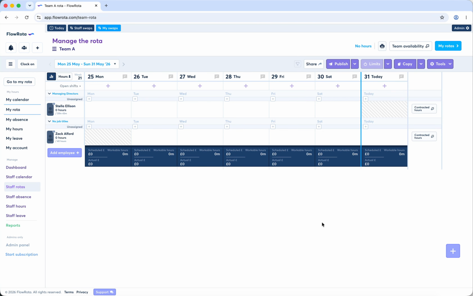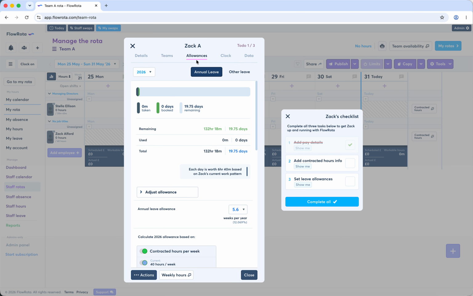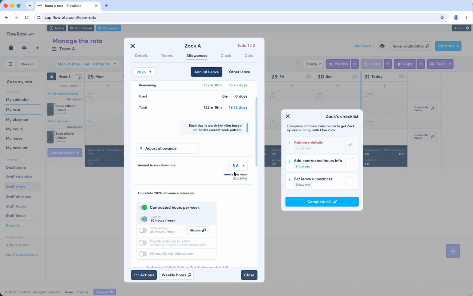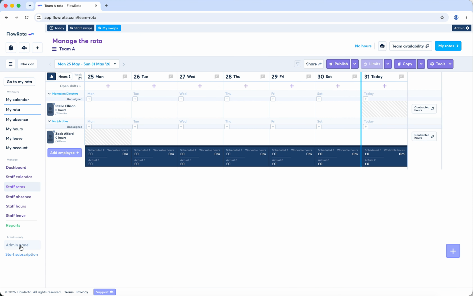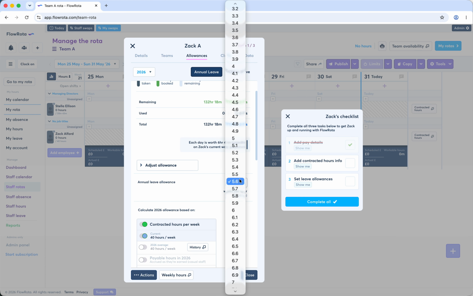To amend an employee's leave allowances, first open their profile and select the Allowances tab at the top. At the top of the page, you'll see the employee's default annual leave allowance. By default, this comes from the organisation-wide leave settings configured in the admin panel, but you can override it for individual employees using this drop-down.